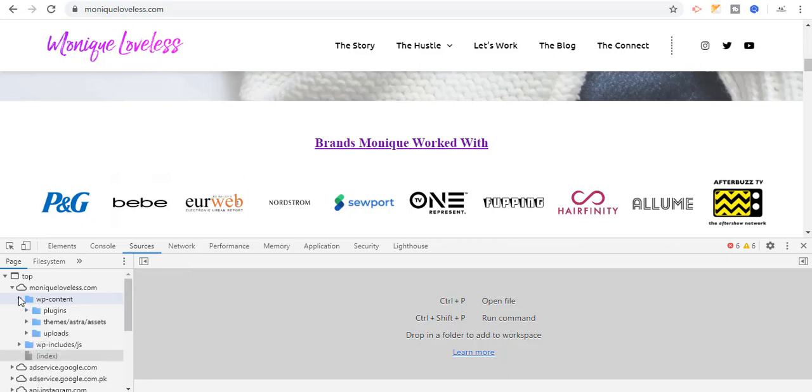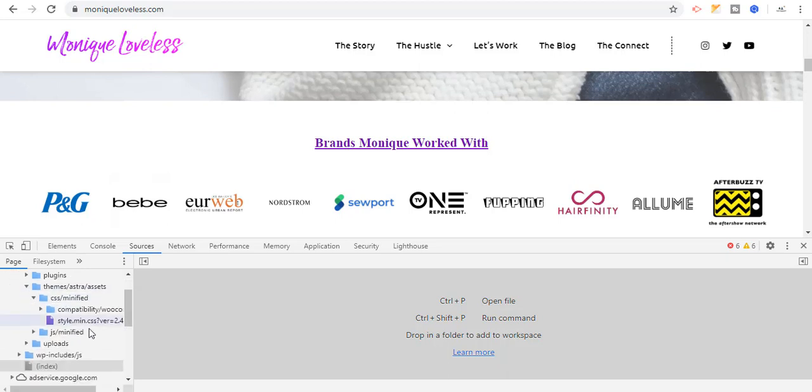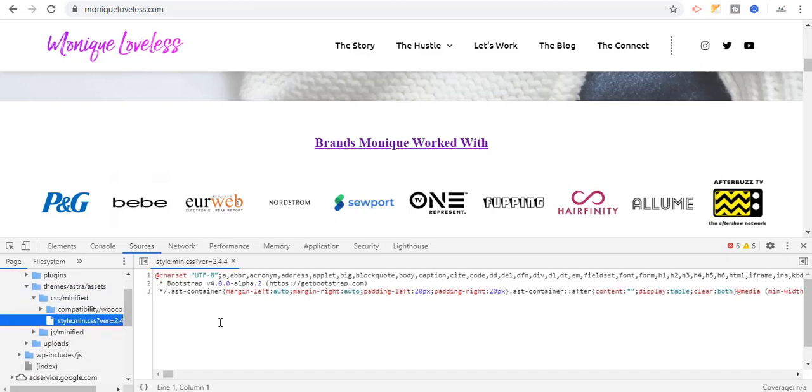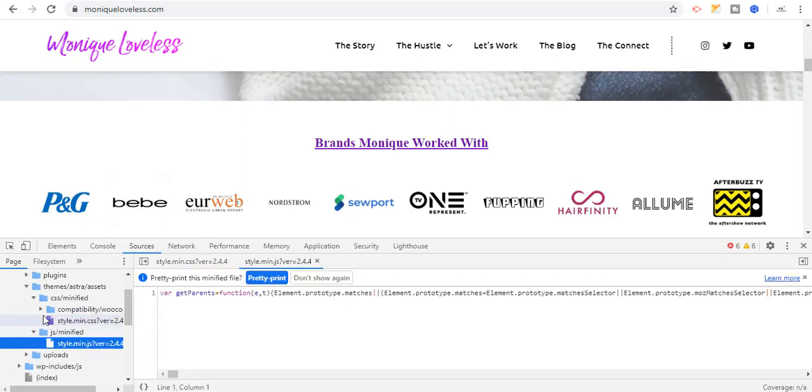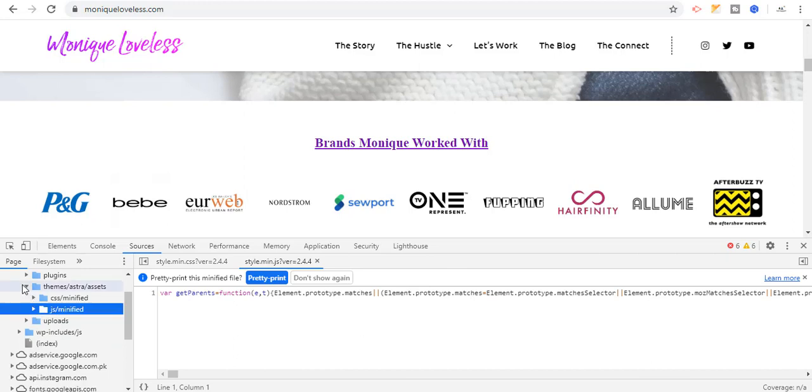You can see wp-content. I can clearly say that this website is using WordPress because wp-content is the WordPress folder, and you can see themes and CSS. It is showing minified CSS. Style.css you can open it like this, and the same with JS and style main.js. So it is showing all the files which are related to that URL.